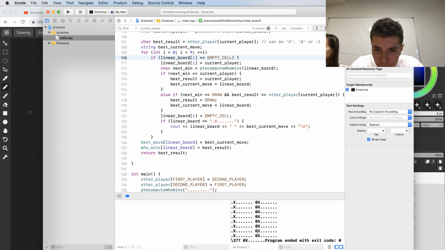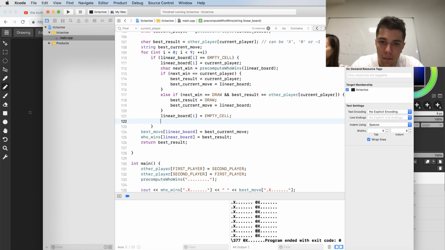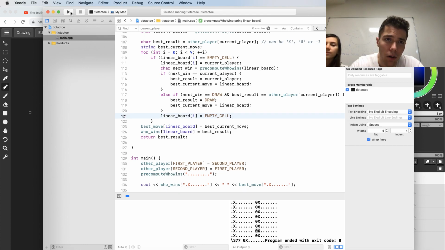And now the best move for 0 is to move in the first cell. And now I'm getting a draw.